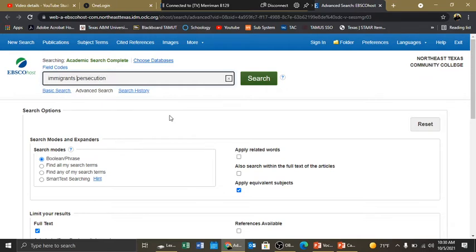Now, keep in mind, I am not going to find an article that says exactly what I am trying to say. I have to pull out quotes or ideas from the article that I can use in my paper to support my ideas. If they're talking about immigrants being persecuted and they say something like, I'm just making this up, 1 in every 80 is persecuted, I could use that idea within my paper. I'll show you what I'm talking about.